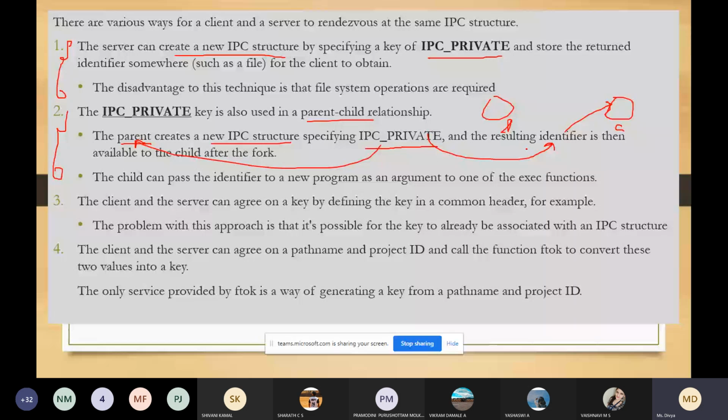The child can pass the identifier to the new program as an argument to one of the exec functions. The child process can pass this identifier to some other related process for communicating between the child and the parent. So that is the second step. The first one is between the client and the server. The second one is between the parent and the child: how the key is converted into an identifier and how the communication can take place.